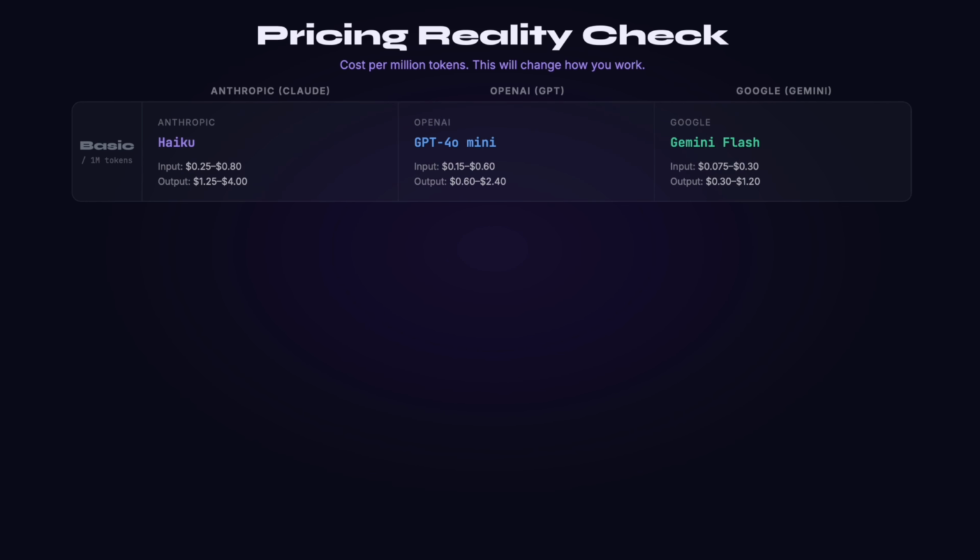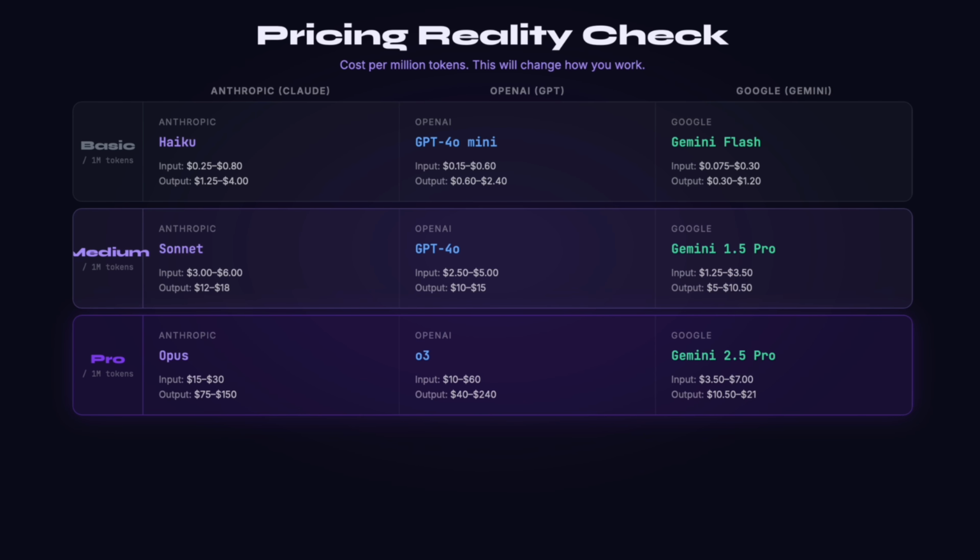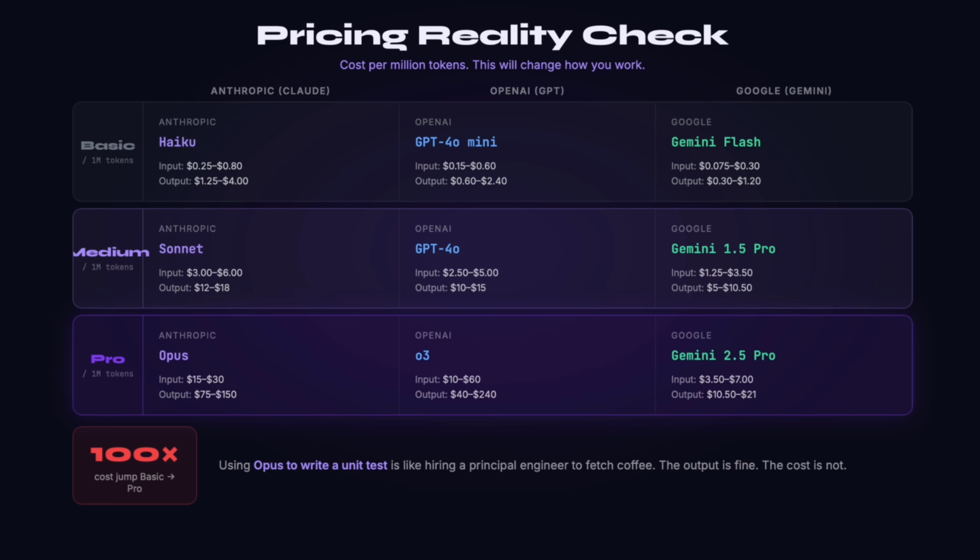Now the part that will change how you work. Going from Basic to Pro isn't a small jump. It can be a 100 times difference in cost. Using Opus to write a unit test is like hiring a principal engineer to fetch coffee. The output is fine, the cost is not.